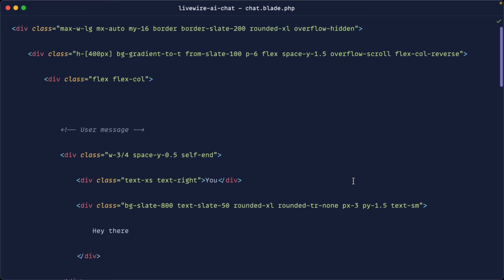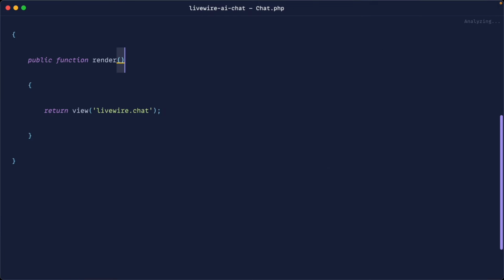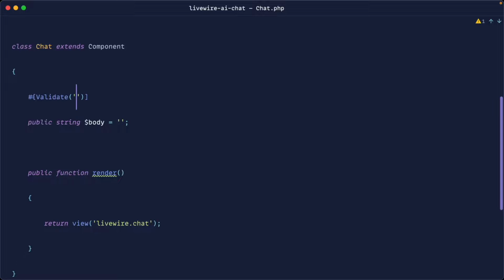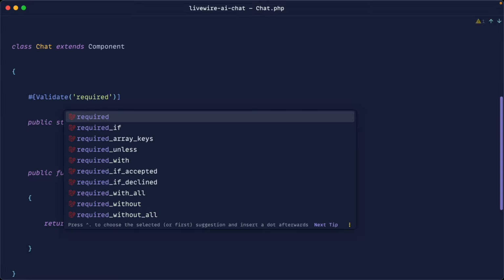Okay, so now that we've done that, let's head over to the actual chat component class. Let's define out some of the things that we know we're going to need here. The first thing is going to be the body that we want to send, which will be validated, of course. So just while we're here, let's go ahead and add in the validation rules for the body. Of course, this is going to be required.